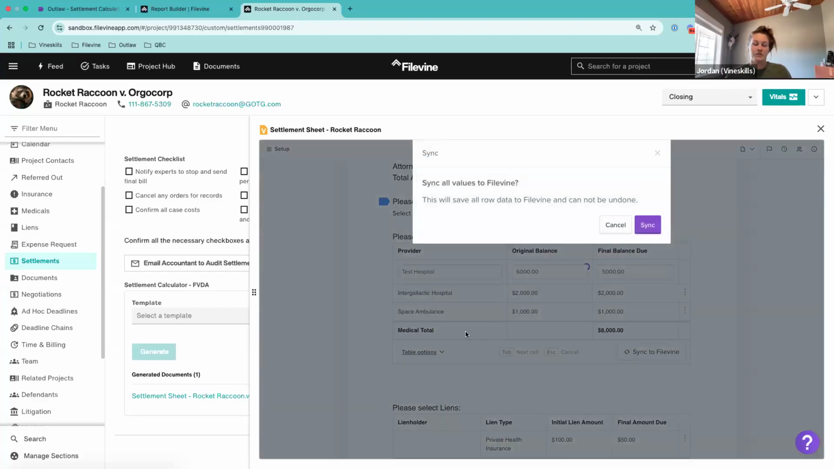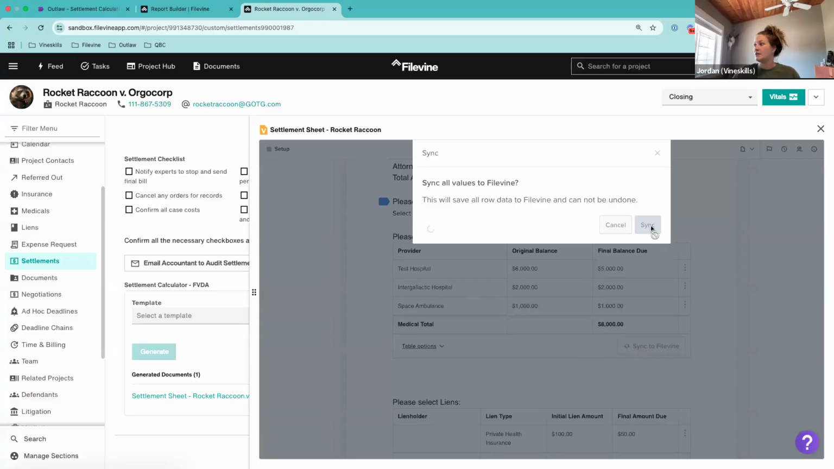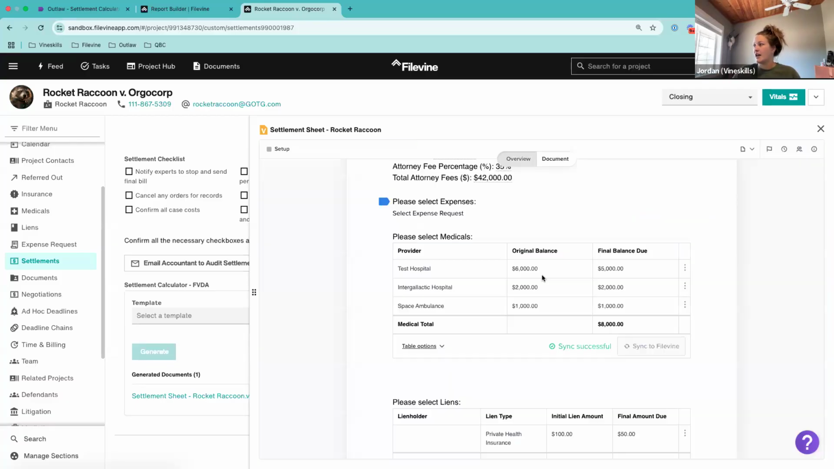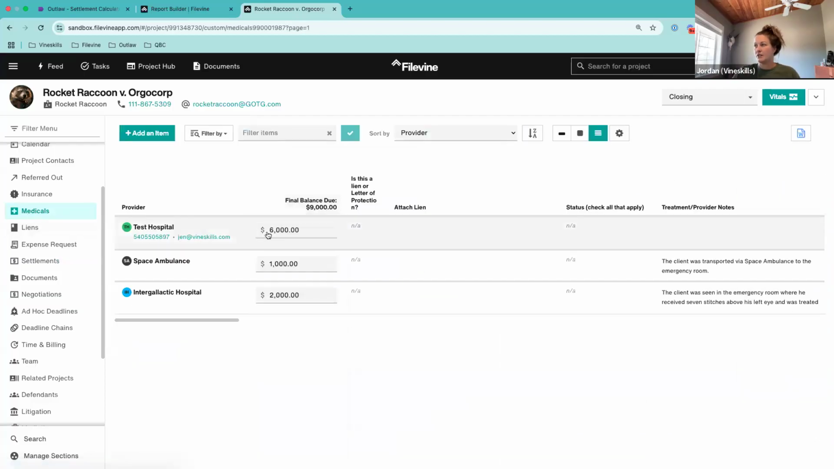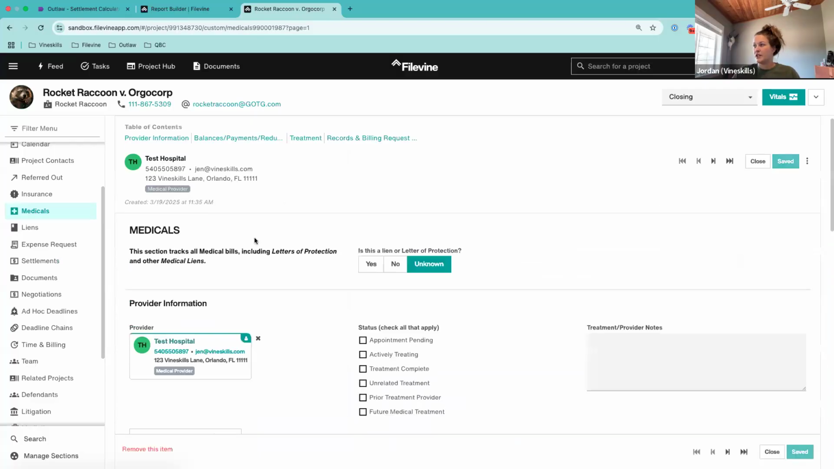So if I wanted to, because in my mind, I'm like, oh, I just put this in. I know that this is supposed to be $6,000. I fat fingered it. I put in 5. I can actually come in here and sync this back to Filevine. And instead of having to go into my meds later and update that test hospital, it's automatically going to update for me. So that's a pretty cool feature.